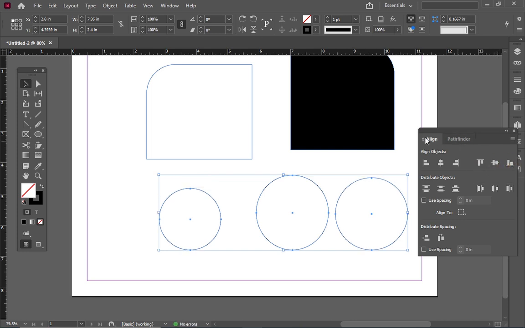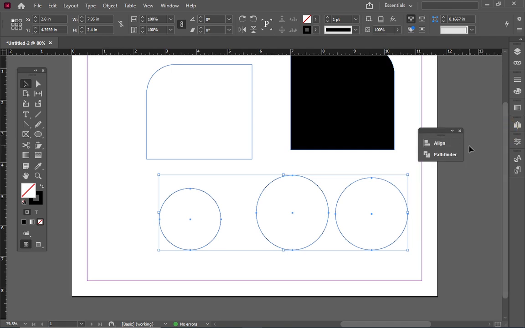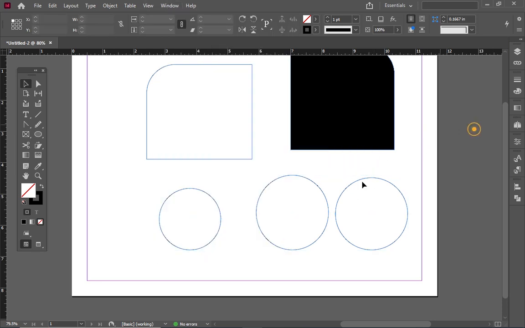So that's the align window. You also have the Pathfinder, which we will be dealing with in no moment from now. So let's go ahead and reduce the size, and let's drag it somewhere here. Okay, so we went to Windows, then Objects and Layout, and clicked on the align. So now what else can we do with the shape tool?